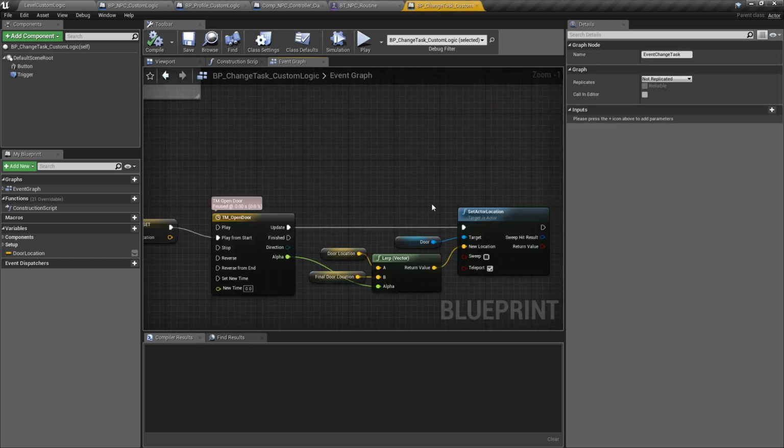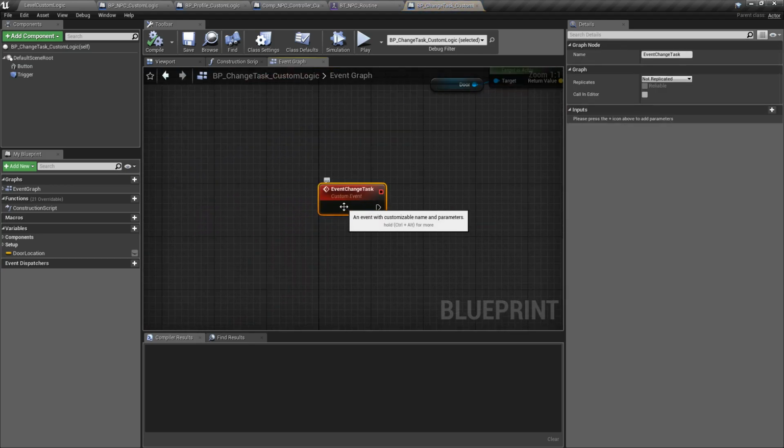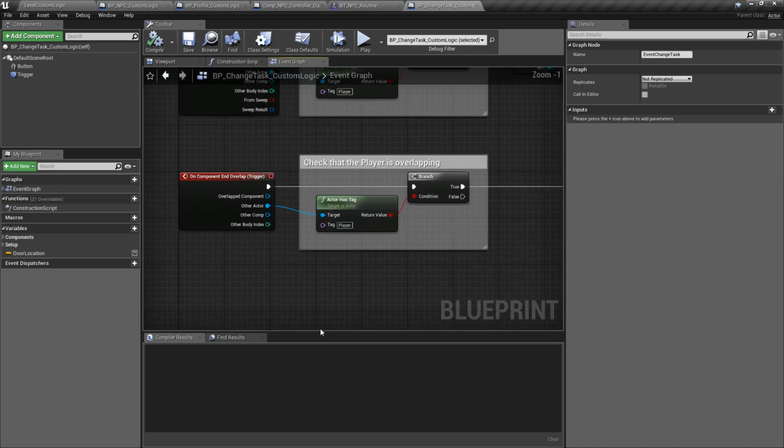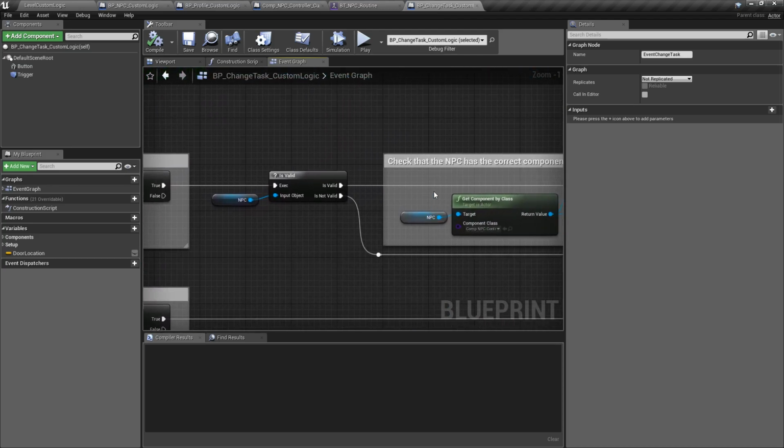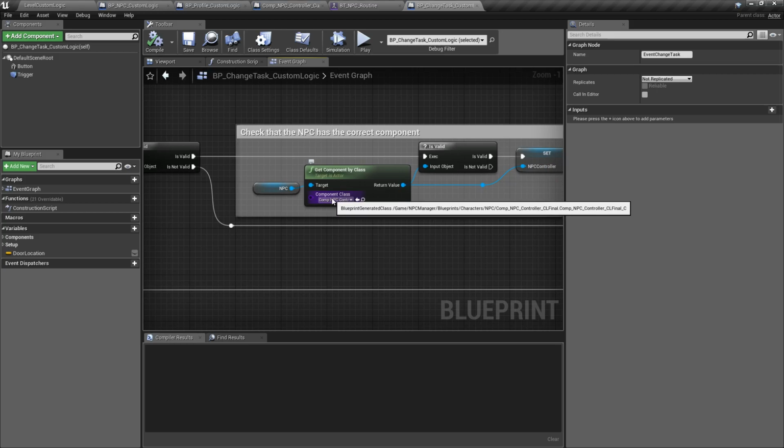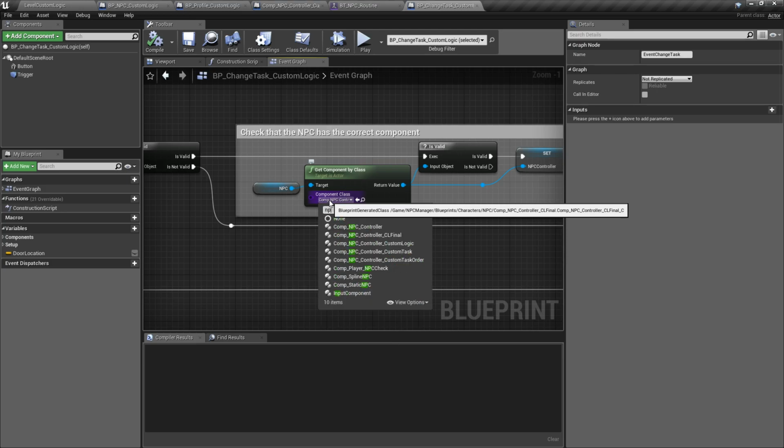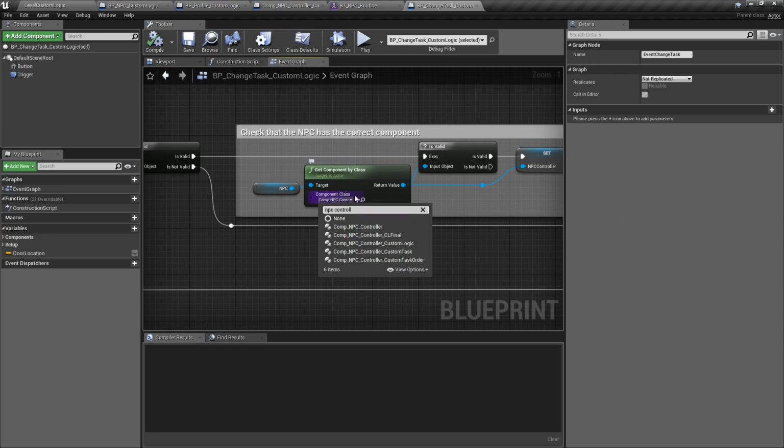But then the event change task is empty. We're going to actually add the code there. So the first thing we'll do before we do anything else is we want to change the class for the component, because this was originally on the final. You can see there at the end, controller CL final. We want to change this to controller, NPC controller, custom logic. That is the one that we just created.